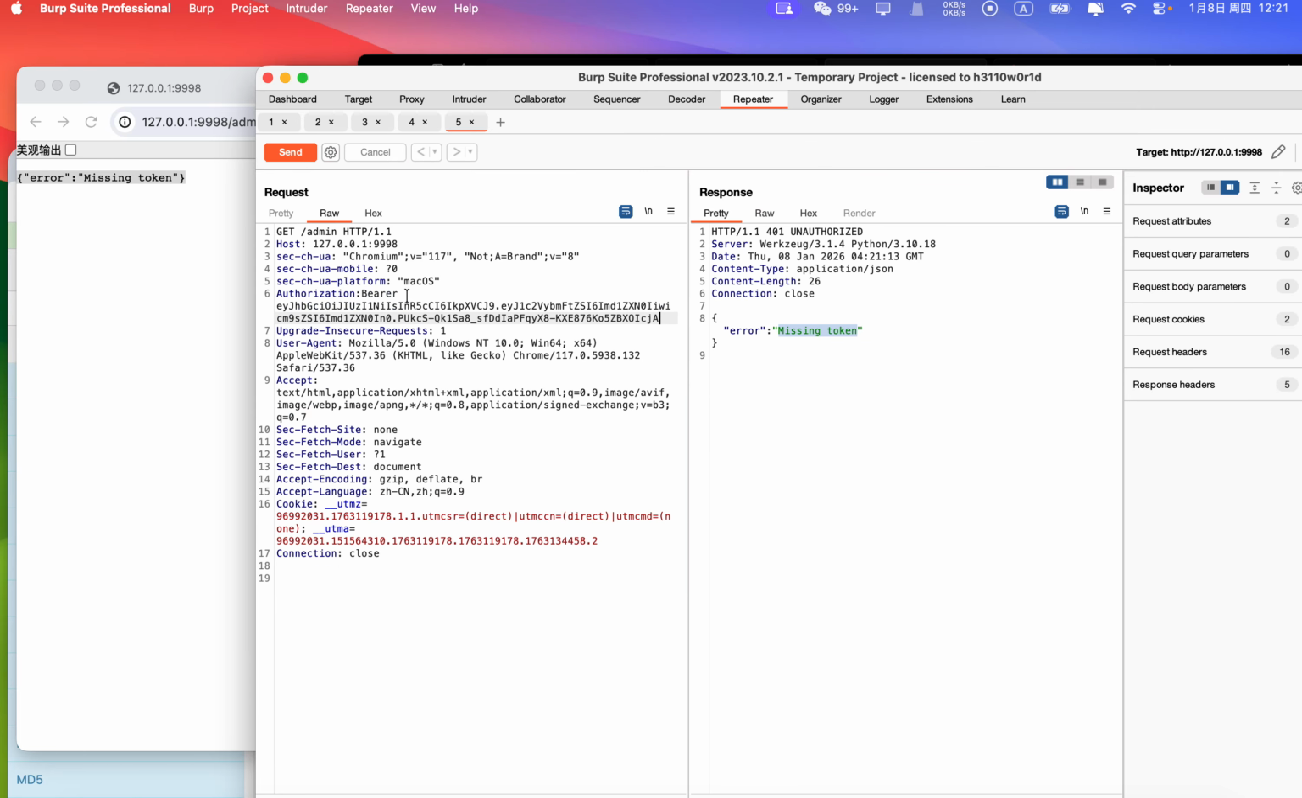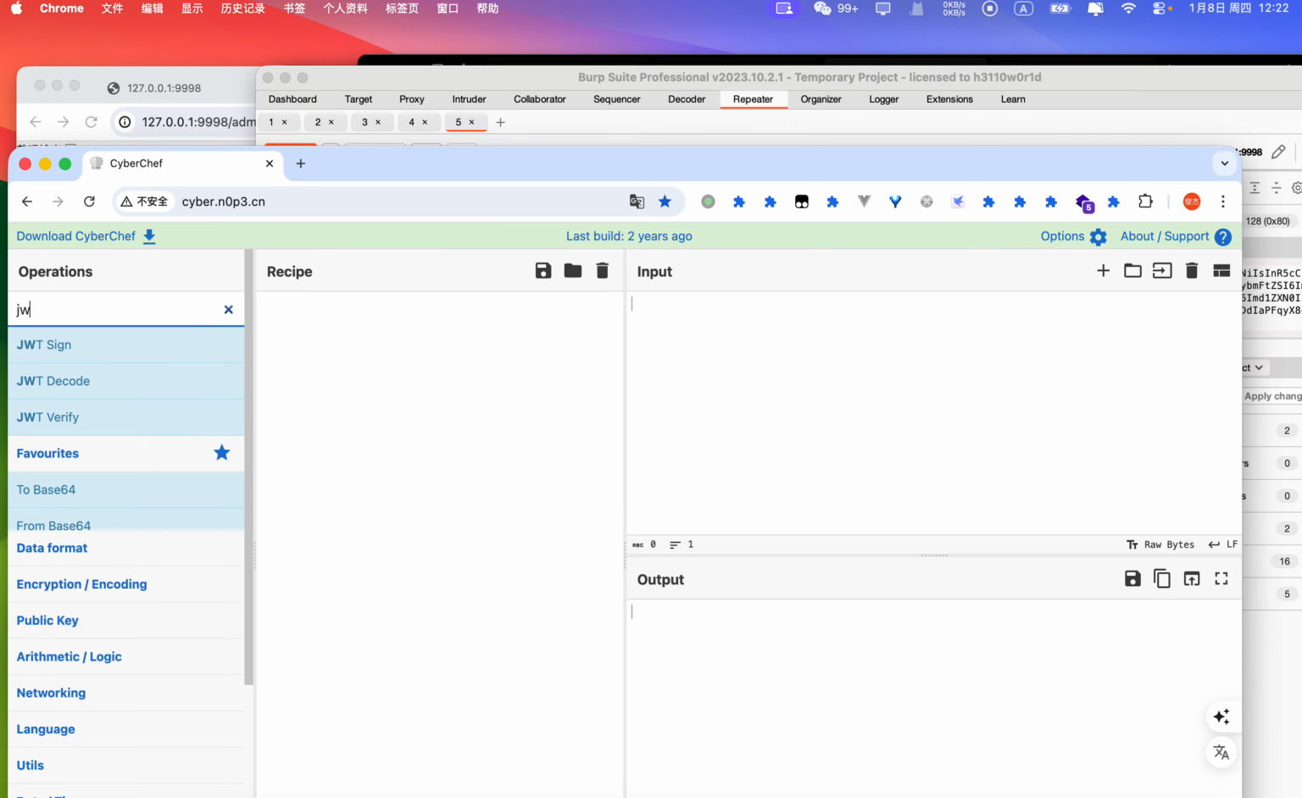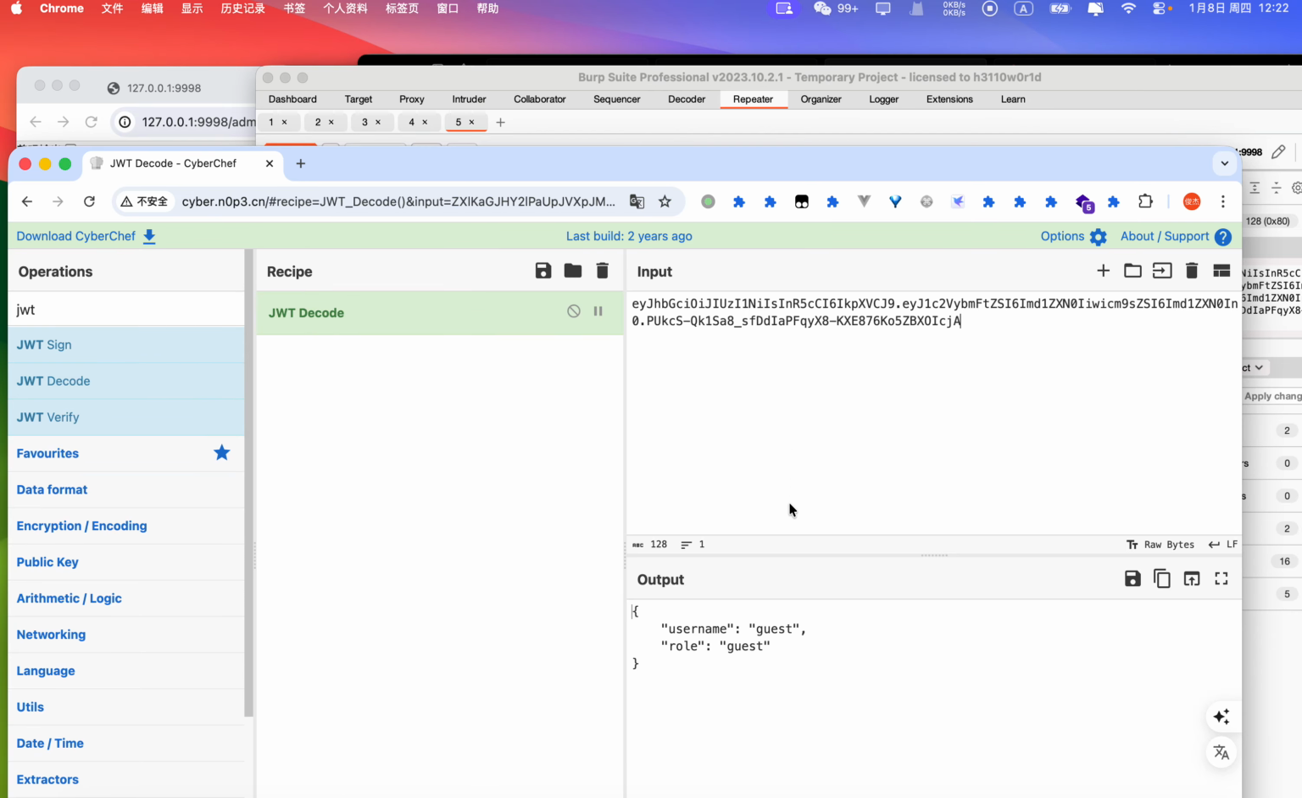So the current line of thinking for this challenge becomes clearer. We need to find the key. Since it's a JWT token, we need to find its encryption key and then change its permissions. We can decode it and take a look. Very clearly, after decoding this JWT, the role here is guest. Its permission is also guest. So we need to find the secret key and then change its permission to get the backend flag.